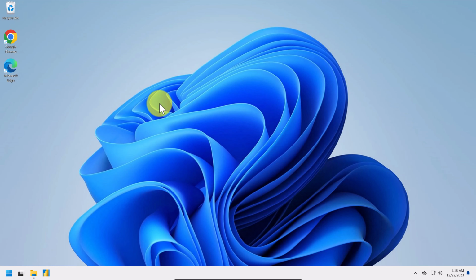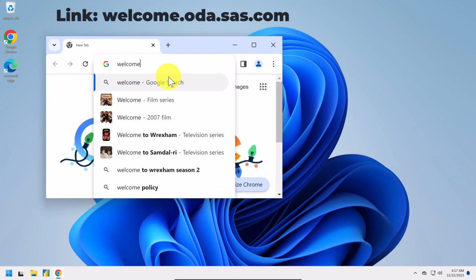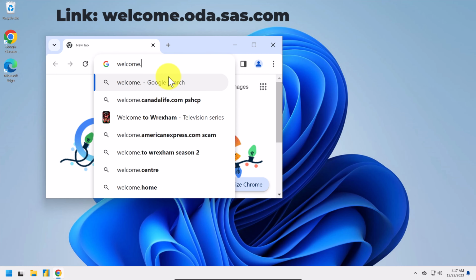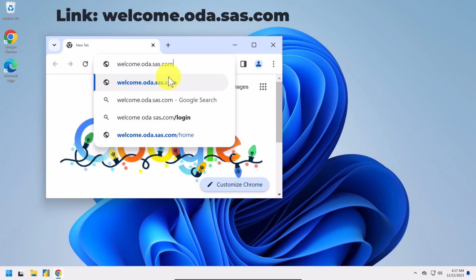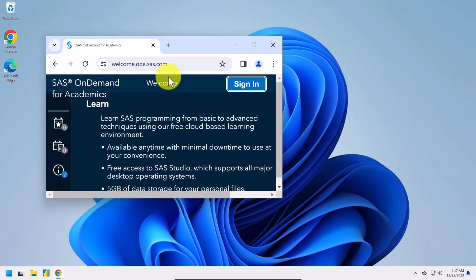Hello everyone, in this lecture we're going to learn how to register a SAS OnDemand account and start using the SAS software on the cloud to learn about programming in SAS. Okay, so the first step is to fire up your favorite browser, type welcome.oda.sas.com, and hit enter. You can also find the link in the description.